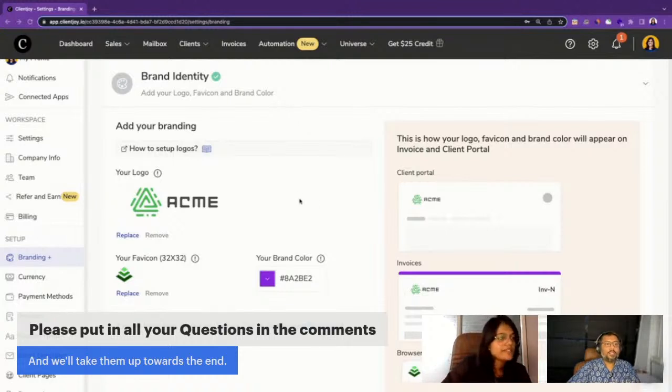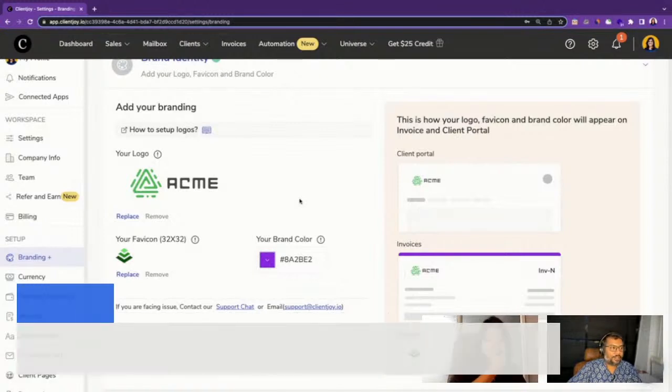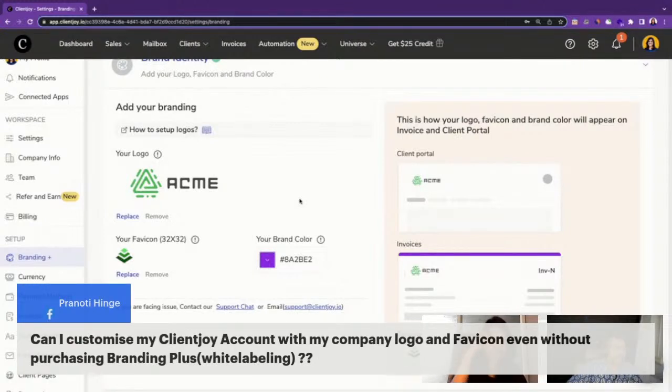Okay, got it. Just before you continue, I have a question over here, and I'll bring that on the screen as well. Can I customize my Clientjoy account with my company logo and favicon even without purchasing Branding Plus or white labeling?